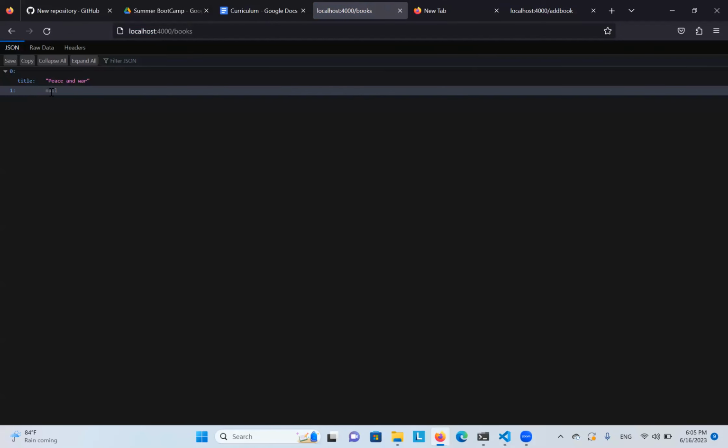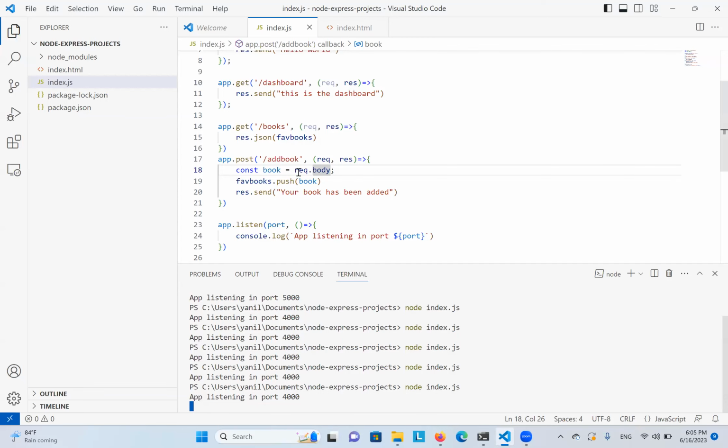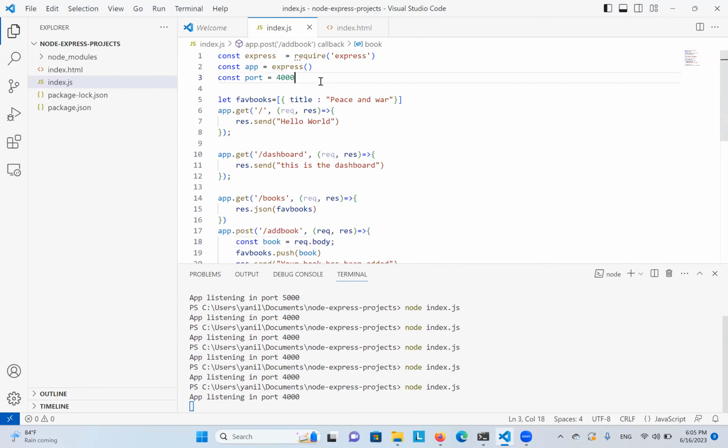Okay, so now when I go to books, I see something that says no. Why? It has been added, but it has not been parsed correctly from outside. That means that we need to parse. We need to have the body parser. Okay, so let's go ahead and do the body parser in there.